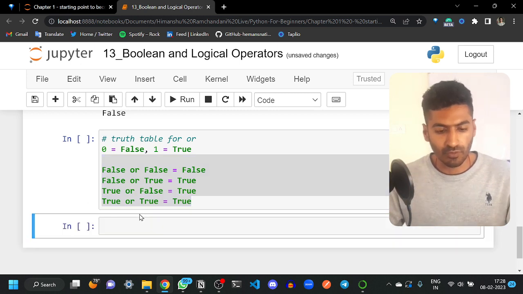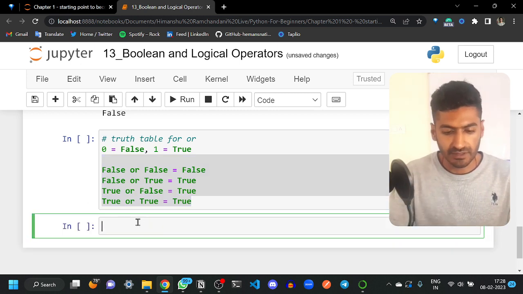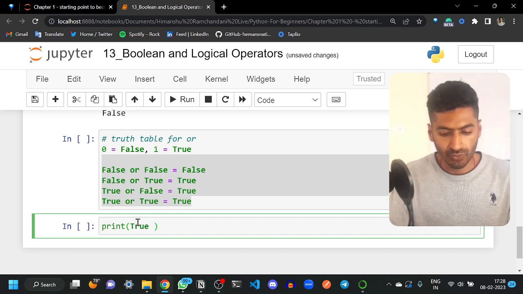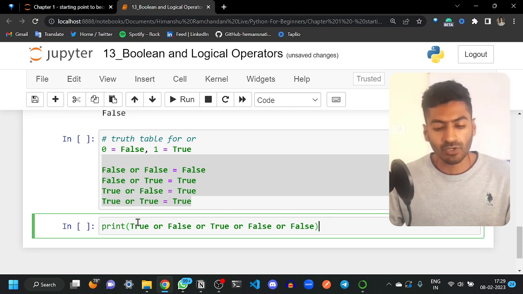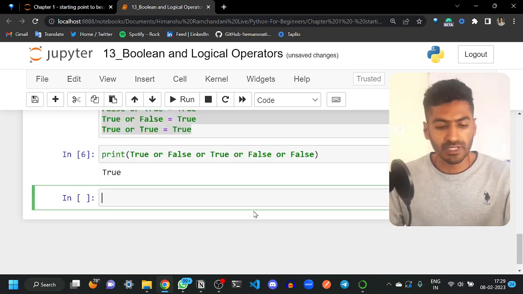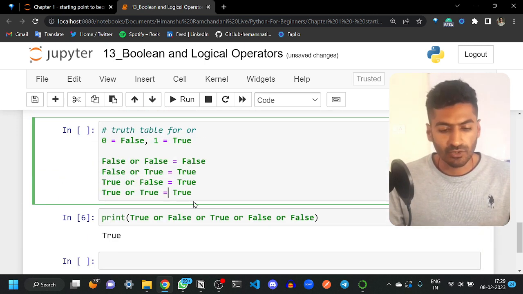So let me move forward with a question. If I write print true or false or true or false or false. Okay, so you can give any number of falses, but if it contains any one true, the output will be true. Okay, so this is how OR works.